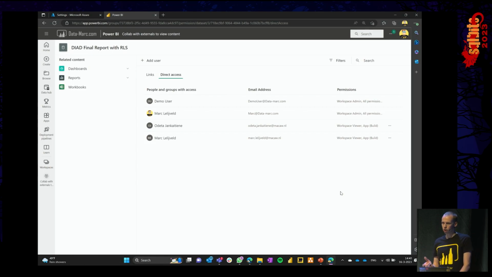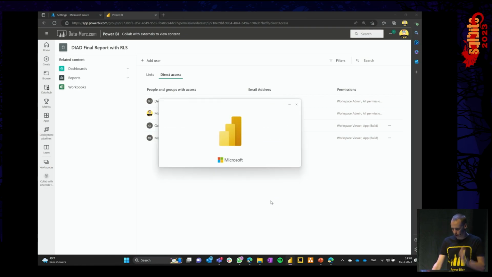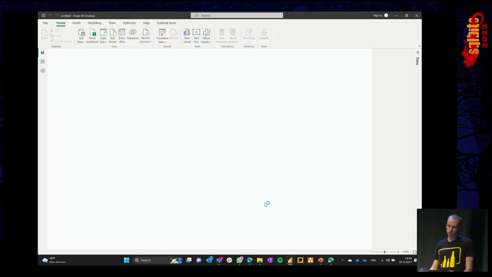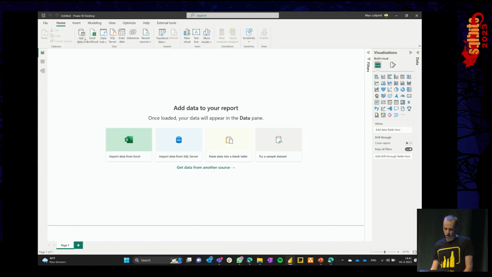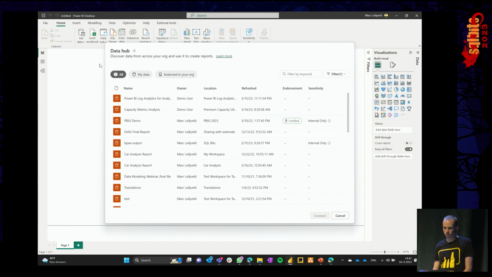There's another thing that we didn't show yet, which is how do you actually connect to that data set, and how do I identify whether this data set is an internal or an external one. That is something we have to do from Power BI Desktop. Let me quickly open a Power BI Desktop instance, because no matter with which account I'm signed in, I can still see the external data sets. And as Odette already showed, the connection is as simple as going and connecting to Power BI data sets.